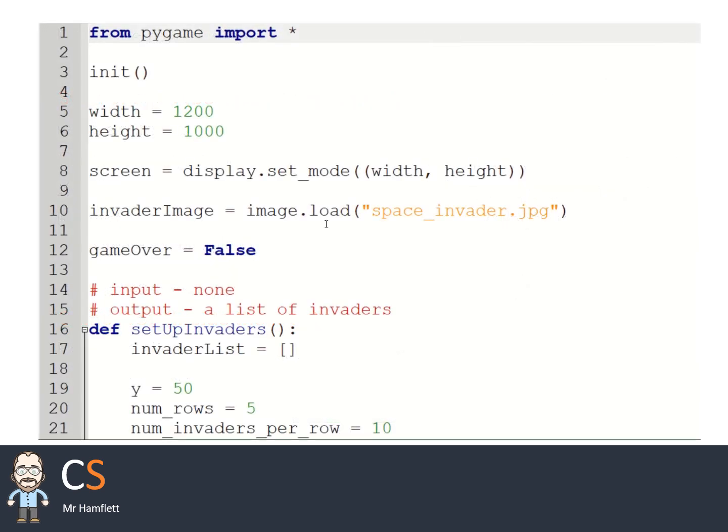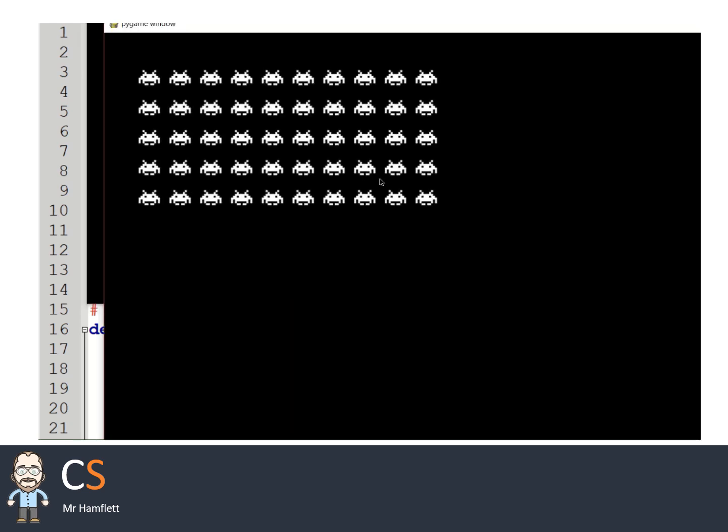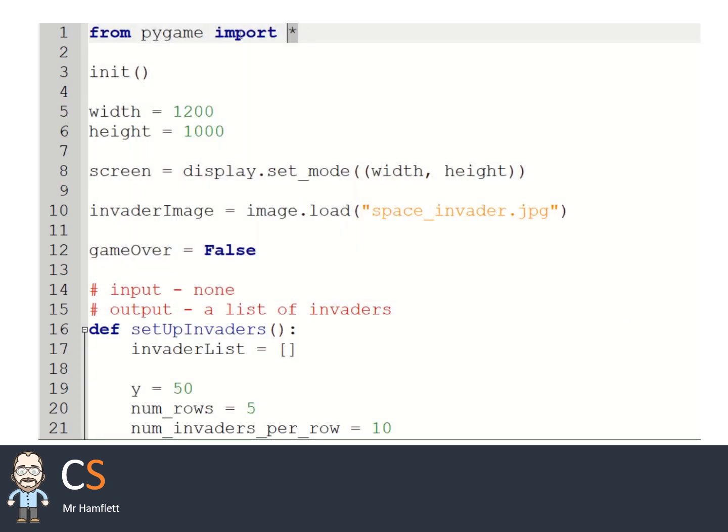So let's look at the code needed to actually draw the Space Invaders. First, I'm going to run the code so you can see what it looks like. As you can see, the invaders are on the screen, they're laid out in the right way, so that's all good. Now, to begin with, we have to import the pygame libraries and initialize them as normal. We then have to set the width and the height, and this is the width and height of the game screen you'll see when you run the program. And then I use the pygame method set mode, which will essentially create that graphic screen for us to draw to.